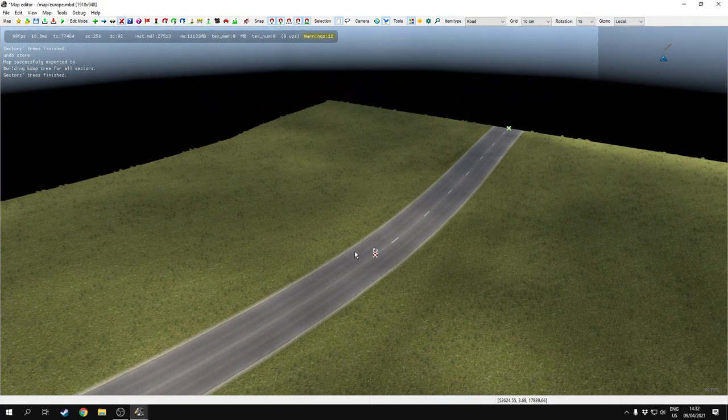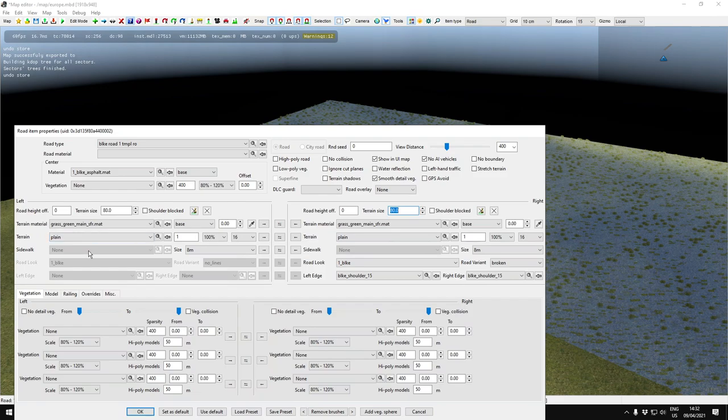So, back to properties, we have the saddle options, but those are for the German roads, as I said, the old roads, not the new type of roads. Okay, this size is also, as I said, for the old type of roads.